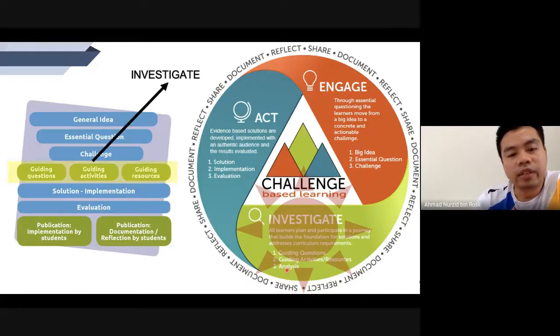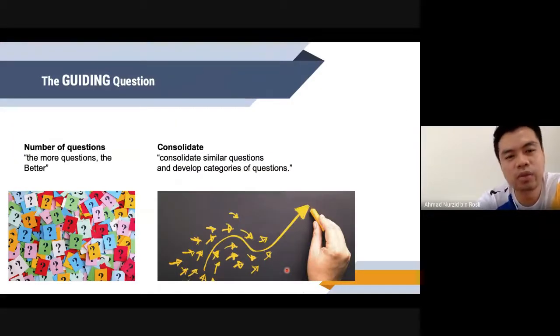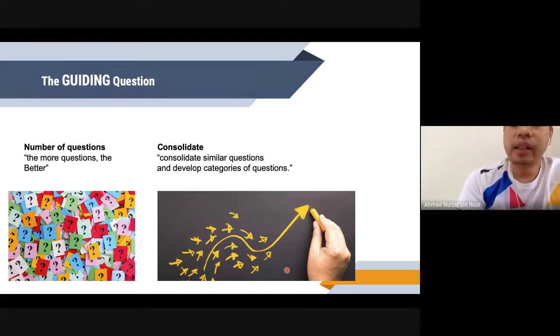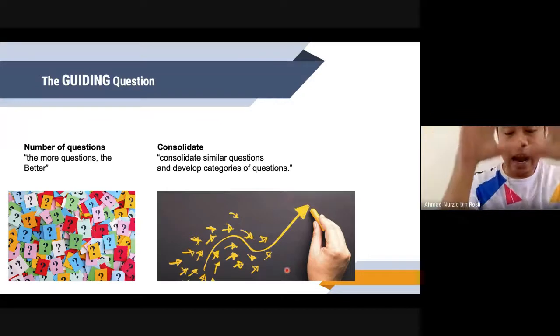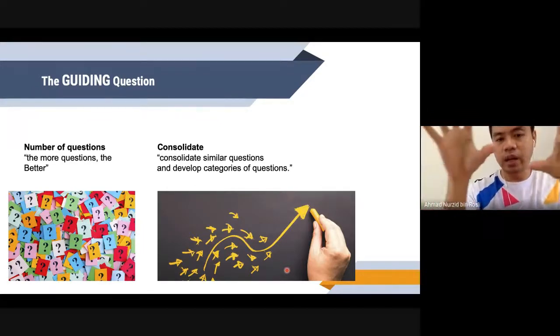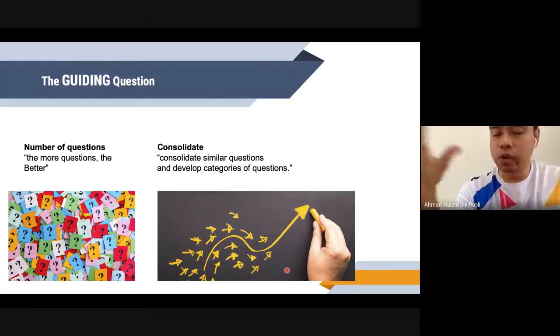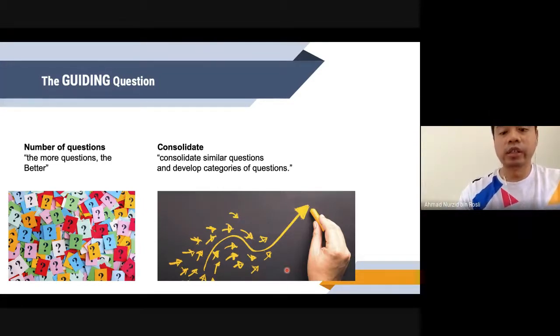So talking about investigation, it involves another 3 subtopics, 3 steps. All right, how to build guiding questions. The guiding question actually starts from the big ideas generated by your students just now, or by you, and then they come up with the essential question.